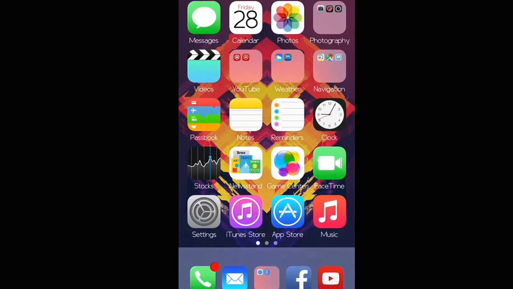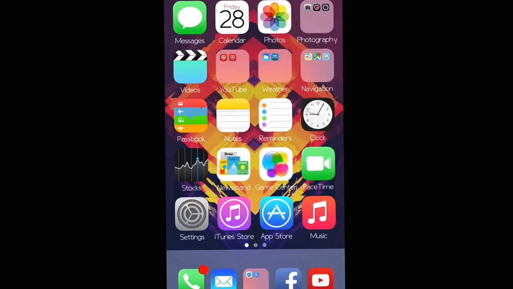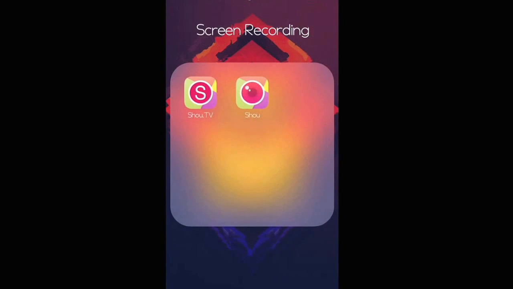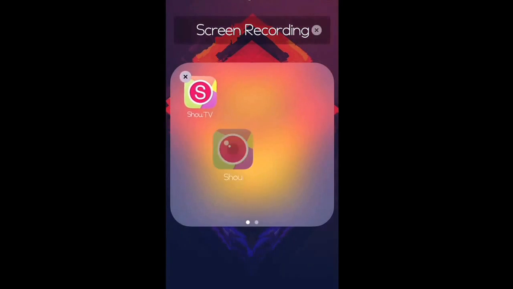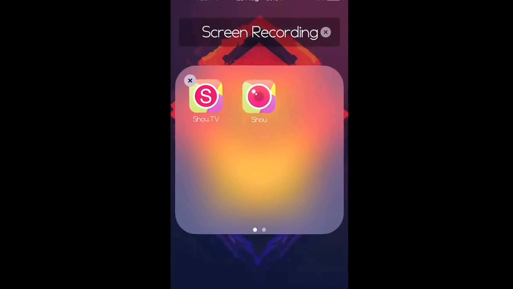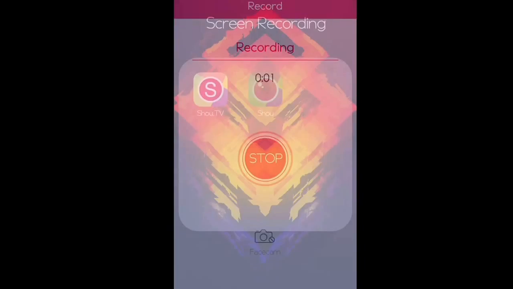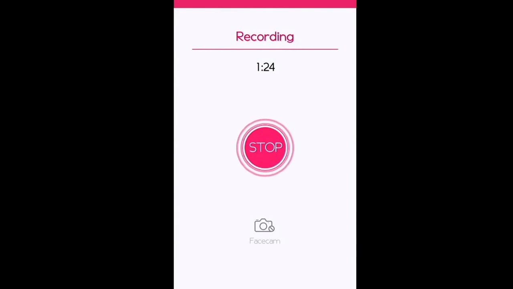Before I get started, the recording which you're seeing right now is actually recorded from the app itself. So let me just show you the app. This is the app right here. It's called Shou.tv, S-H-O-U. If I go on it, it will show this. As you can see, it says recording, the amount of time I recorded for, and here's a stop feature where if I click on it, it will stop the recording.